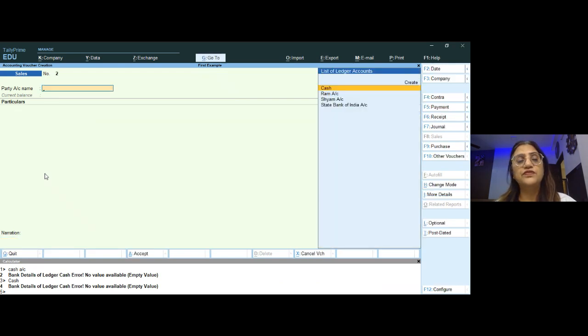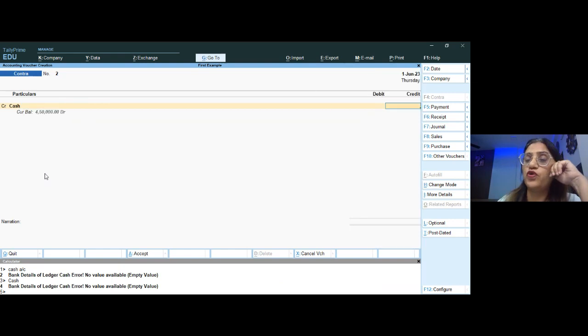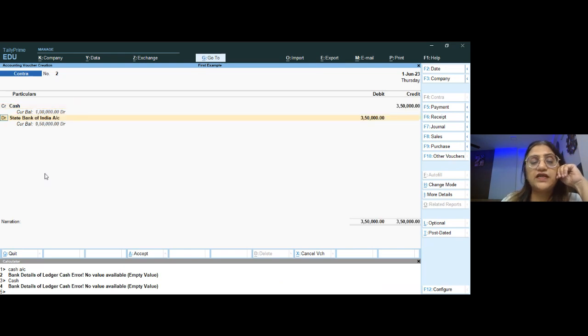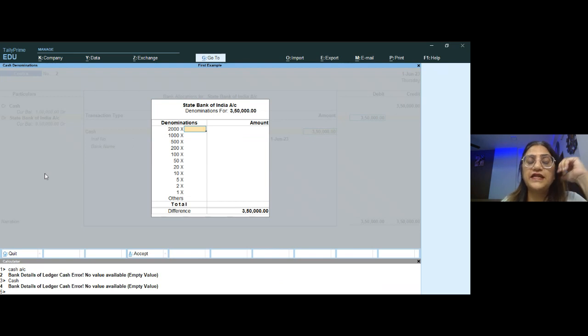Enter. Now I want to deposit in the bank. So how can I deposit with the bank? F4 contra entry, cash. How much cash am I having? 4,50,000. So I'm depositing 3,50,000. Enter, enter, enter. Now my bank has been credited by how much amount? 3,50,000. So the currency is 100 of this and 50 of 1,000.